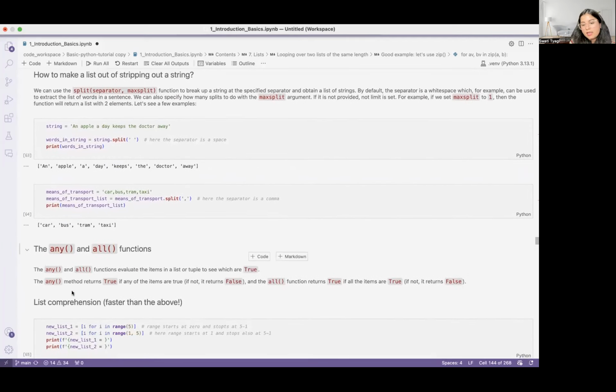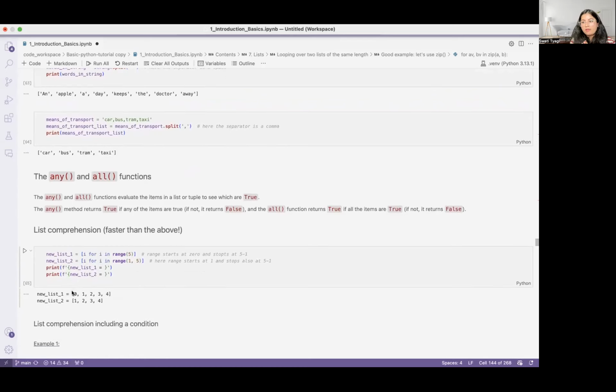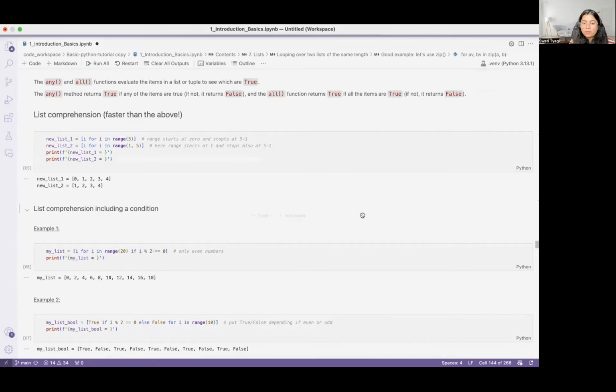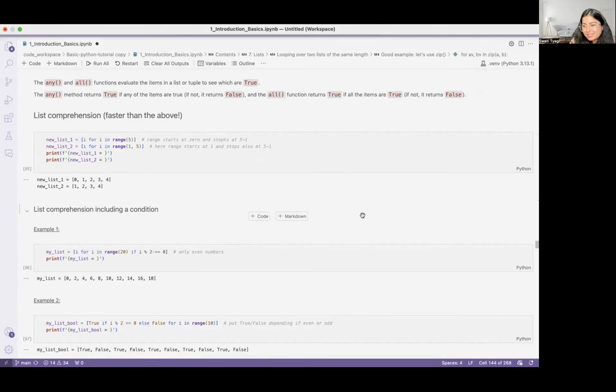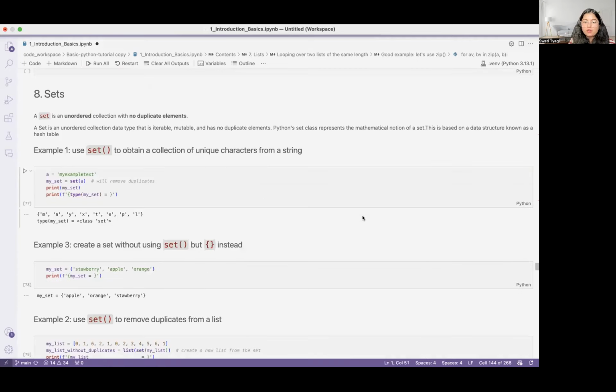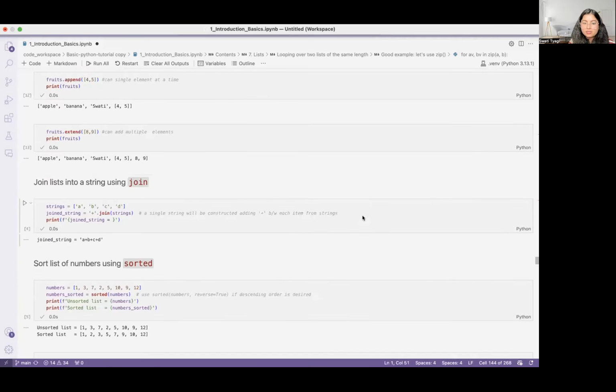So this is any and all. The any and all functions evaluate the items in a list or a tuple to see which are true. The any method returns true if any of the items are true, and all returns true if all the items are true. Like if all the items are equal, then it will return true. So that's all. Now moving to the concept of sets.